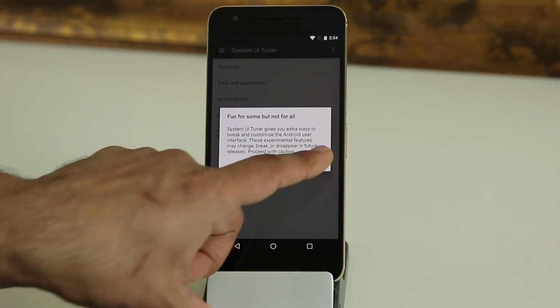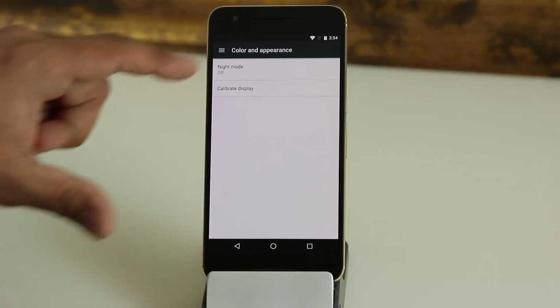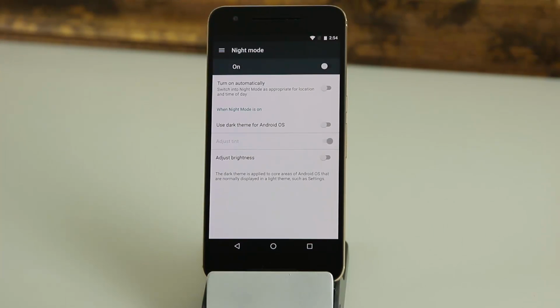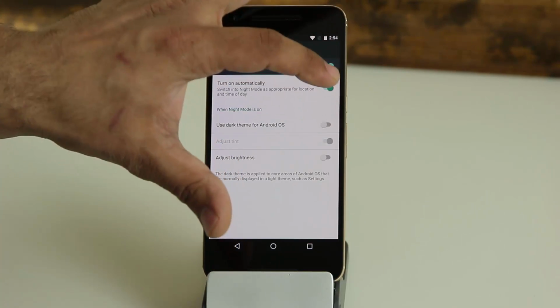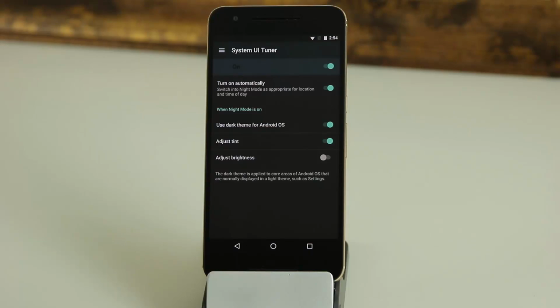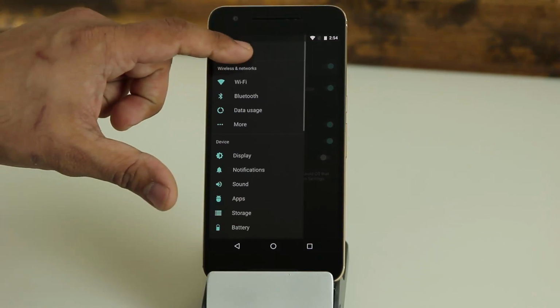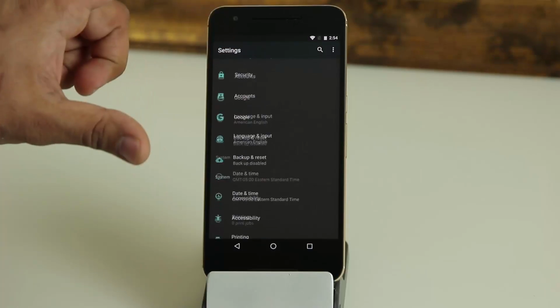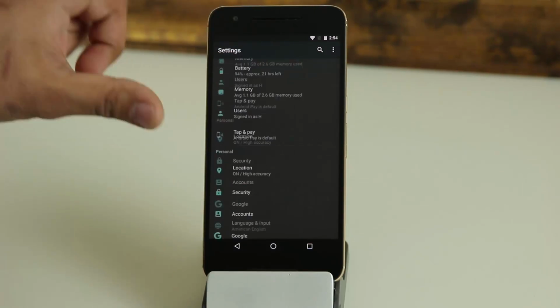So if you go inside, and if you tap on color and appearance, you're going to see something called the night mode. So let's turn this on and see what happens. So let's enable everything over here. Enable, and there we go. That is the night mode. It makes the display easier on the eyes at nighttime. Now, because this is a beta, it's not working perfectly, but it still looks fantastic. So look at that. It's nice and easy on the eyes at nighttime, but let's move on.